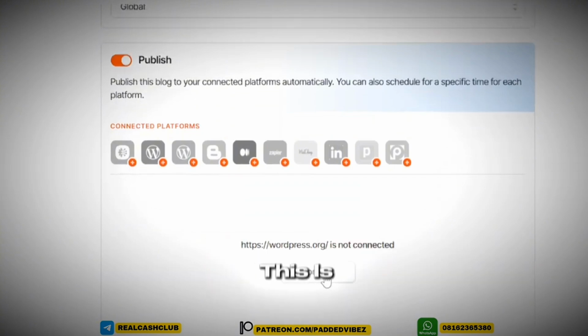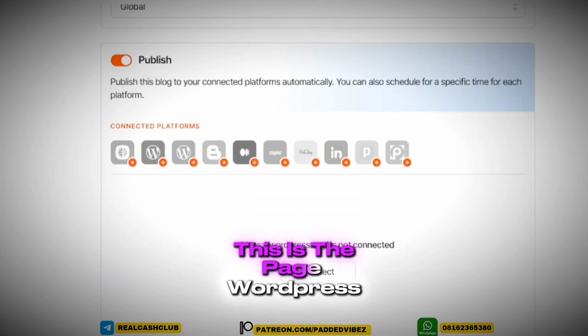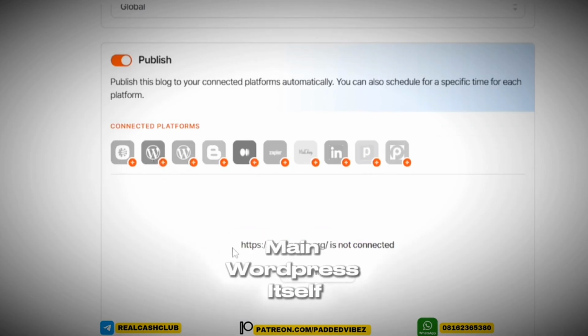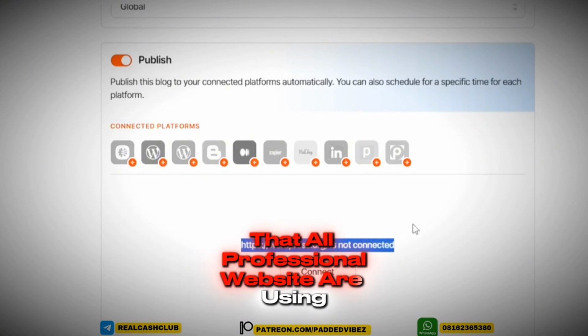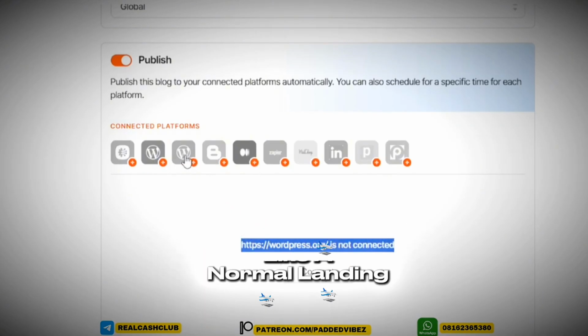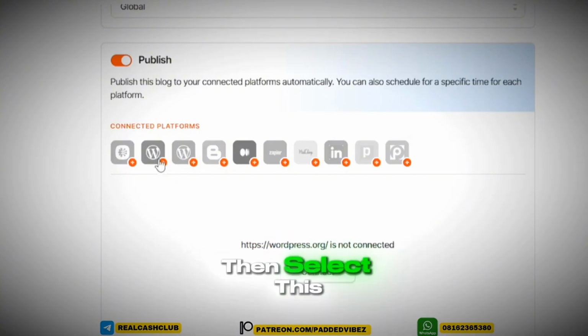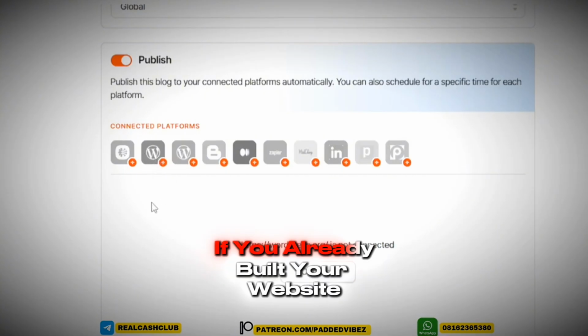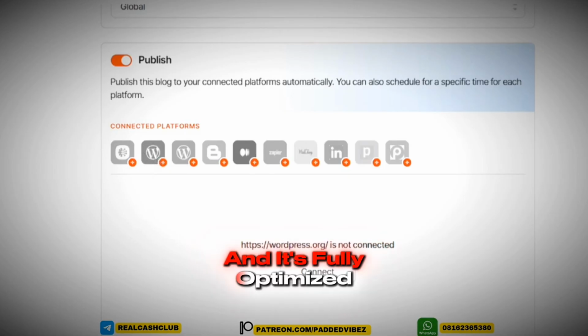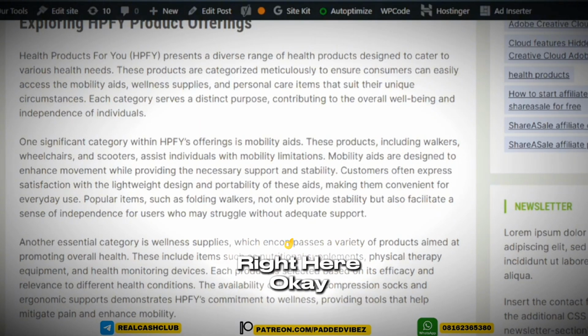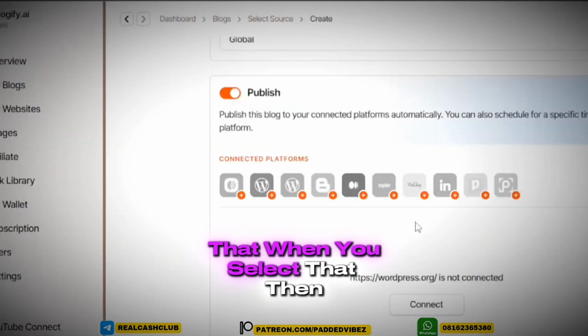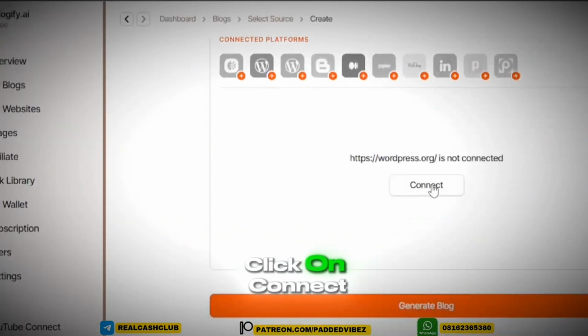You can see right here, this is wordpress.org and this one is wordpress.com. This is the self-hosted WordPress, which is the main WordPress itself that all professional websites are using. This one is just like a normal landing page template. Okay, you don't have to use that. Select this one, which is the second one here, if you already built your website and it's fully optimized, just like this one right here. So let's go back here, select that. When you select that, then come here, click on connect.